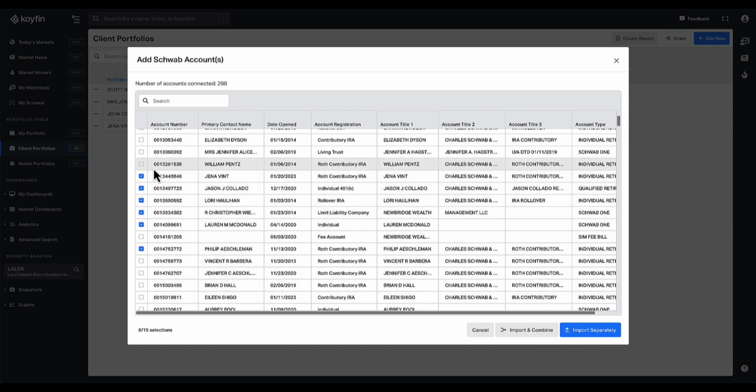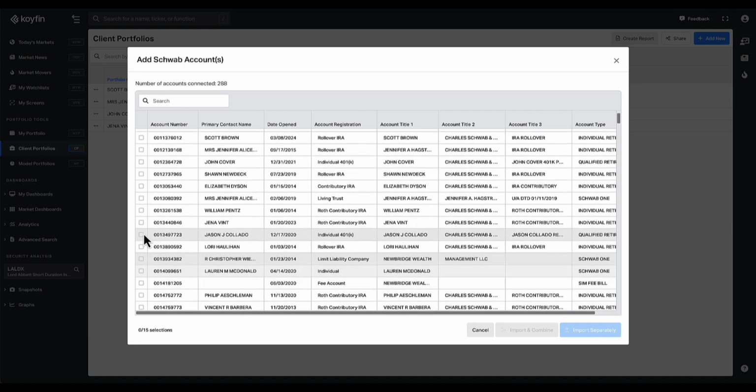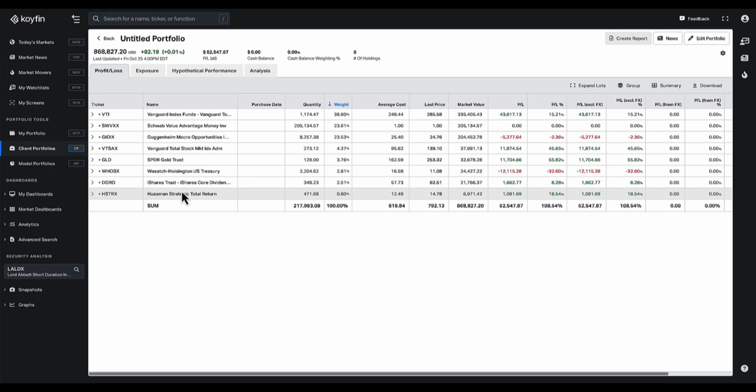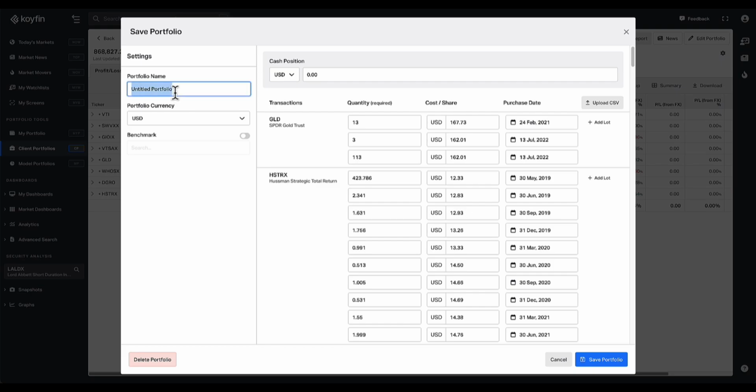into one portfolio. So for example, if I wanted to import some positions here in terms of, let's say, Scott Brown and Elisa Gifford and Jennifer and John were part of one household, then I could select these positions and say import and combine. My portfolio would be created with the combined positions, and then I would be able to name this portfolio. So this, let's say, would be the Smith household.